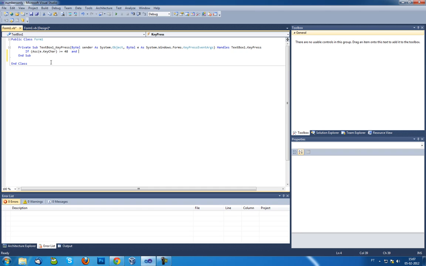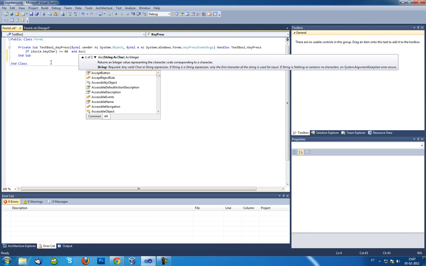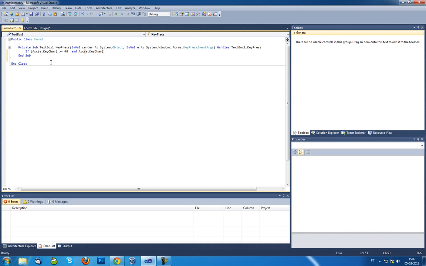Later I put a message box displaying the key number every time you press a key, and we will notice why I do this. So we've got to cast the key char to ASCII so we can use these values. So if it is in between this range, it's a number.